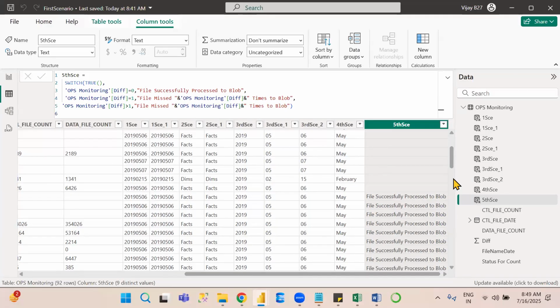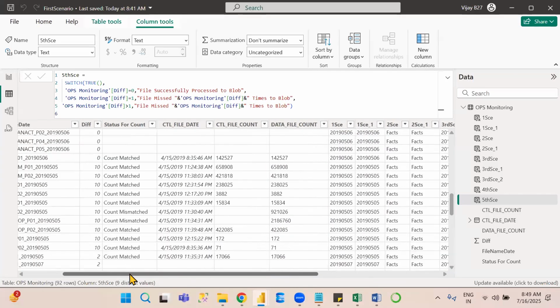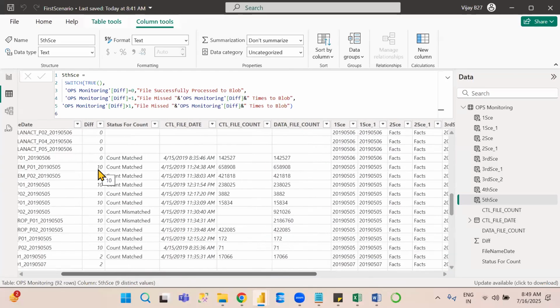When you come down, some values are there. Did you see? File missed 10. Did you see the diff column value? Whatever it is there, that value. When you are concatenating with the columns, it won't display the column name. In that particular cell, whatever value is there, that value it will show. See here, when diff column is greater than 1, in the same row, is the diff column greater than 1 or not? This is greater than 1. If it is greater than 1, what will happen?